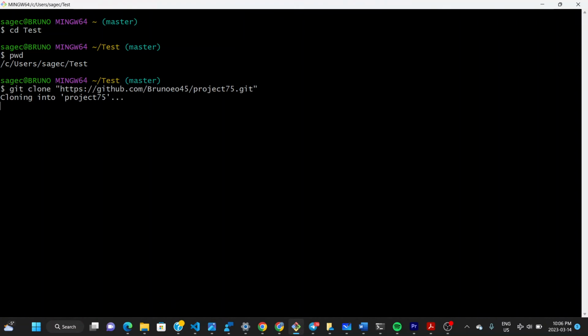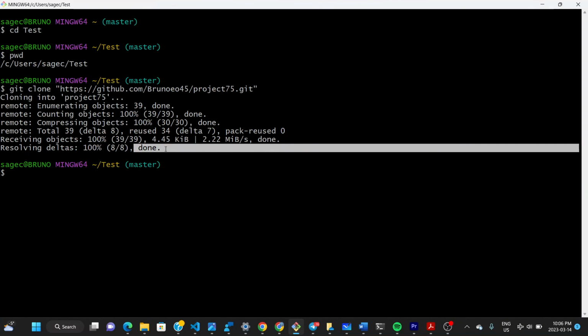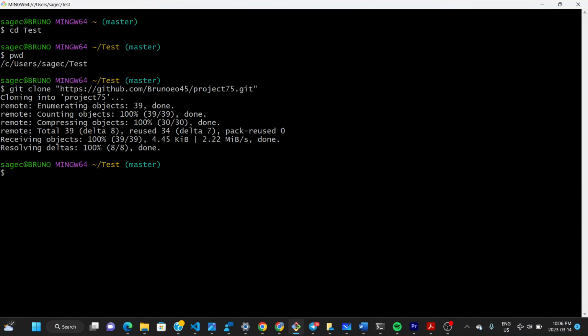Once you enter, it says cloning into project 75. That takes a while, and then once this runs through, it says it is done. As you can see, it's done. So the cloning has taken place. Let's verify if it's true. What we'll do is go into the test folder that we created and see what is in there. Previously, it was an empty folder.